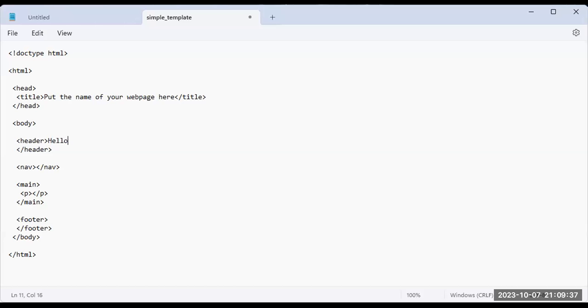So we can say, hello world, not in the header. Let's actually put this back down here in the main section. Hello world. Welcome to my web page. Now, if I save this and then I go back to my web page, I can reload the page and this information should display.